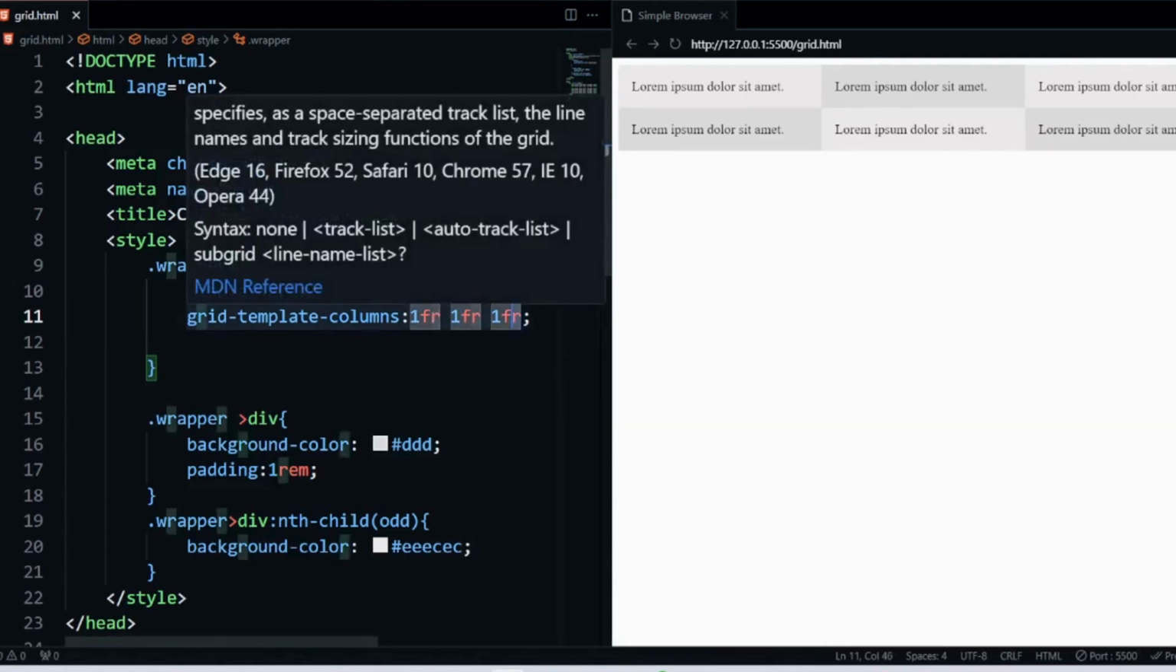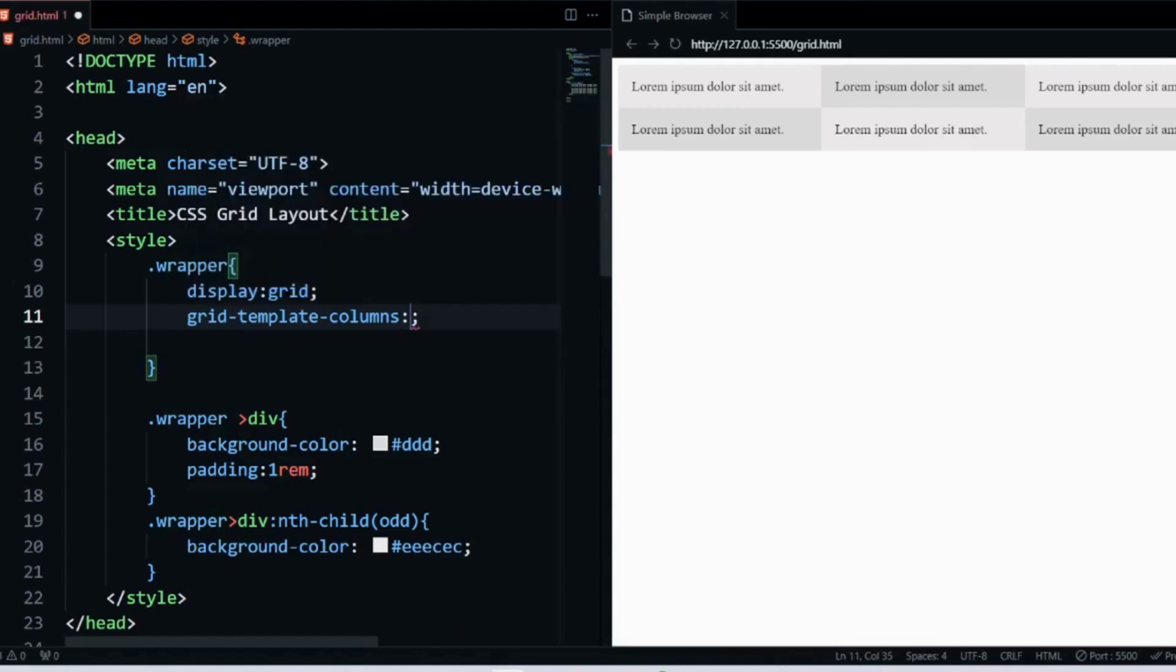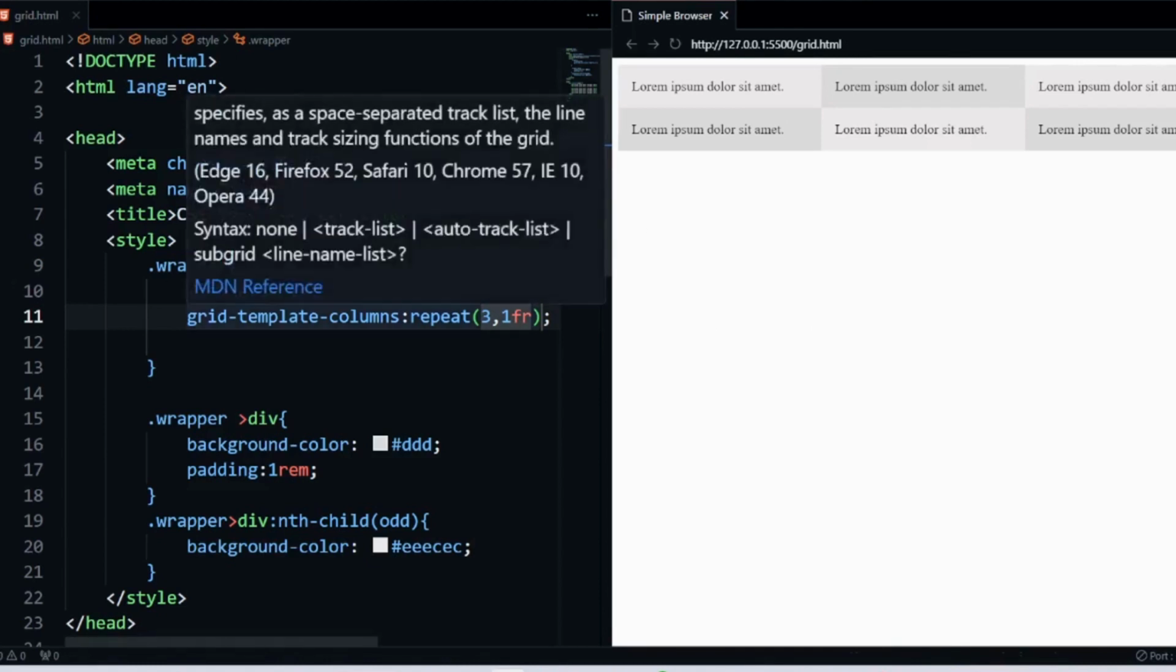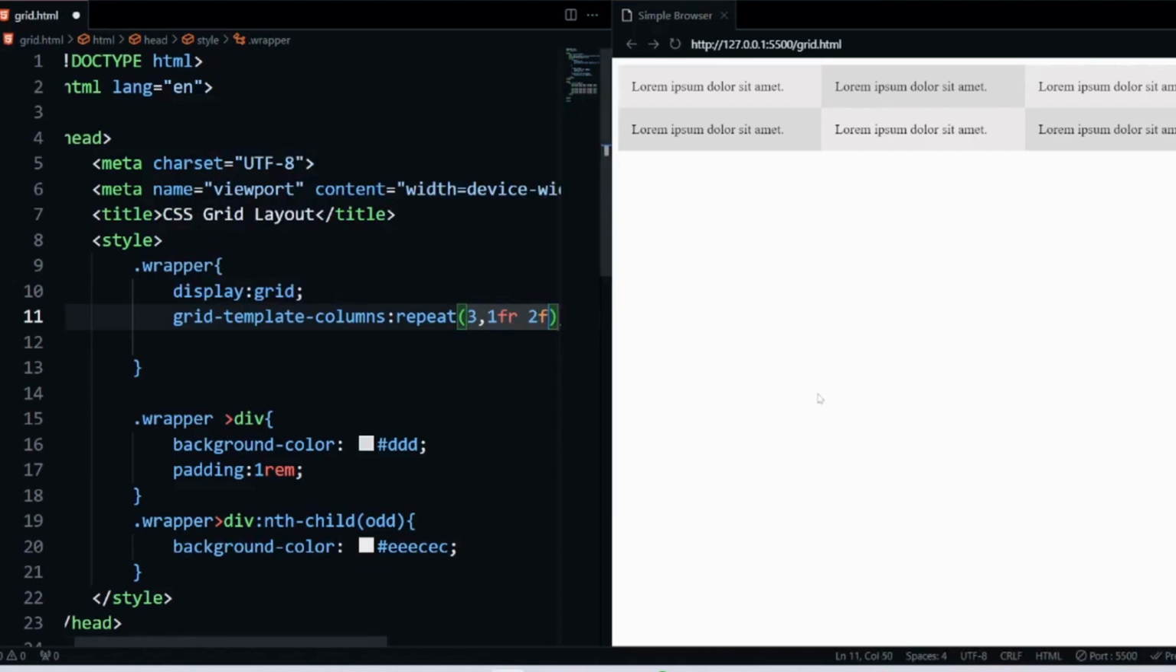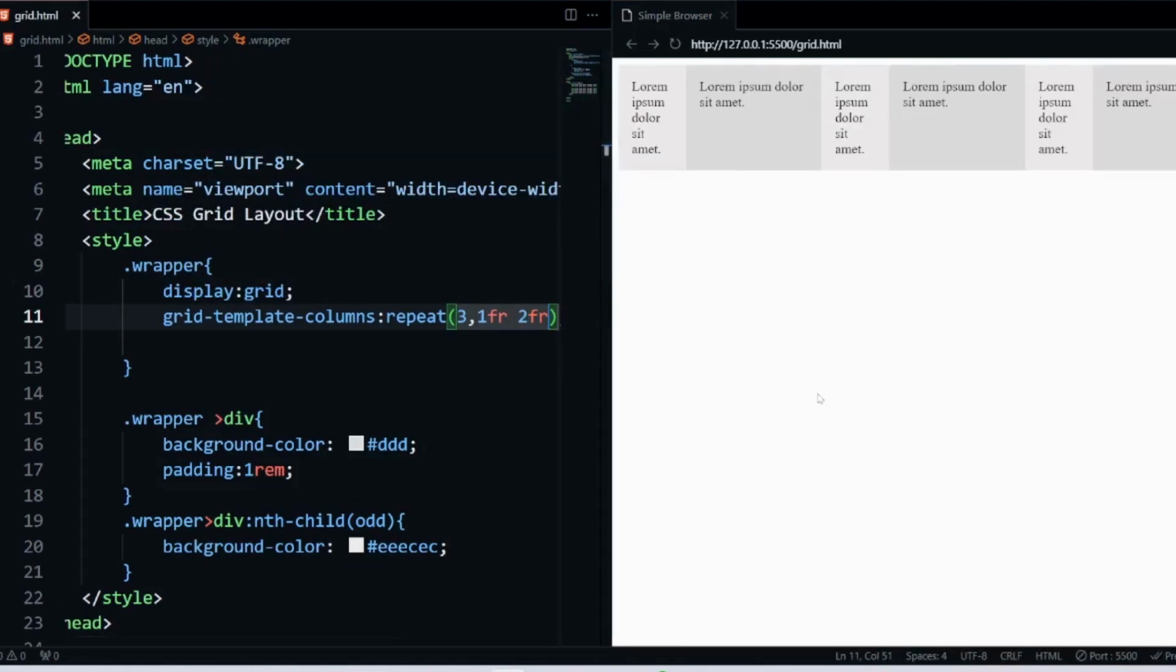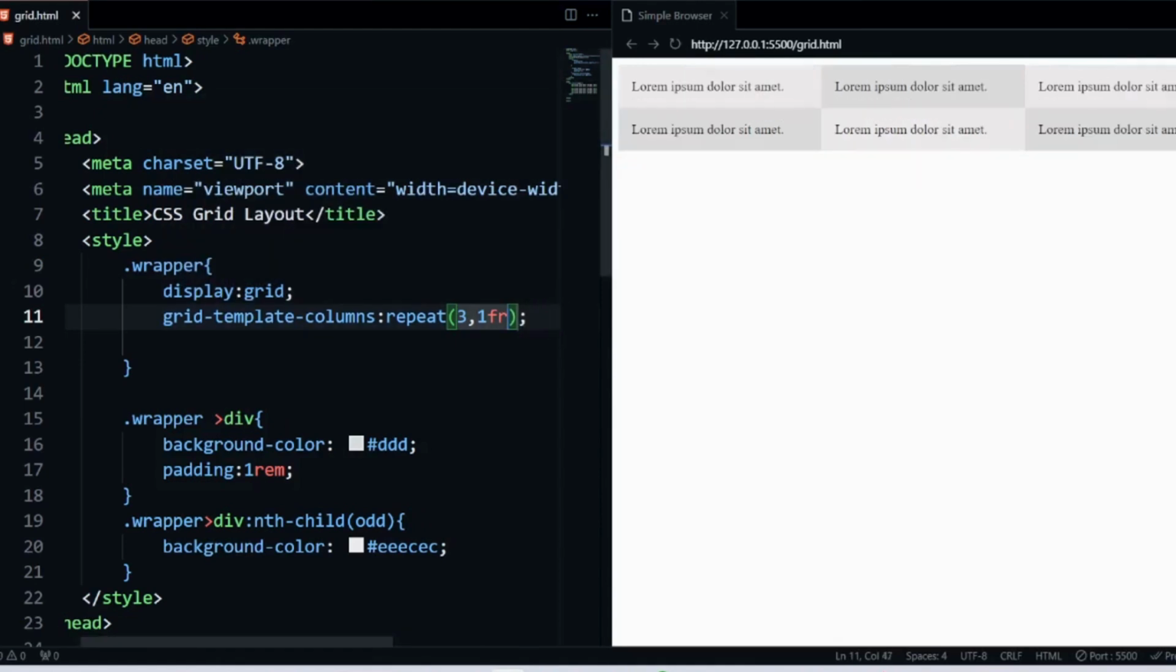To repeatedly write 1 FR 3 times, you can use another thing which is called repeat. And you can say I want to repeat 3 times, and what I want to repeat is 1 FR. So it will give you the same result. If you want to repeat 1 FR, then 2 FR, then 1 FR, then 2 FR 3 times, you can simply write 1 FR space 2 FR. So let it be 1 FR 3 times.